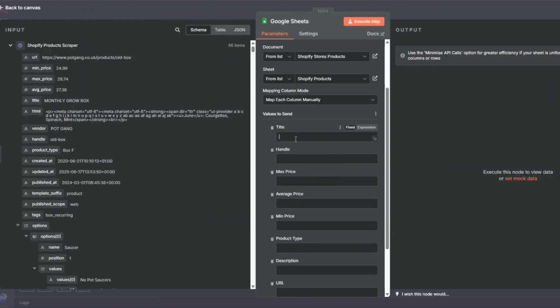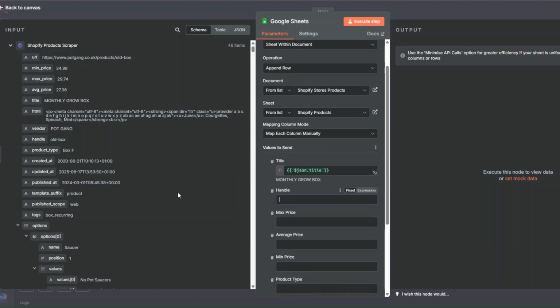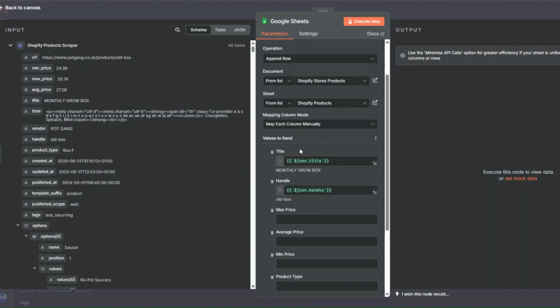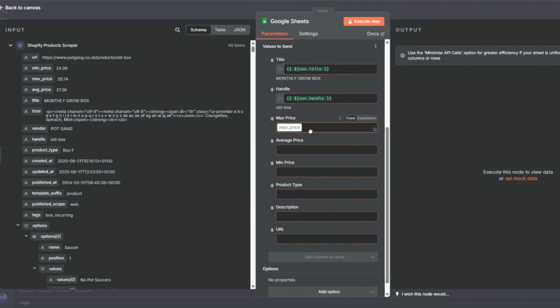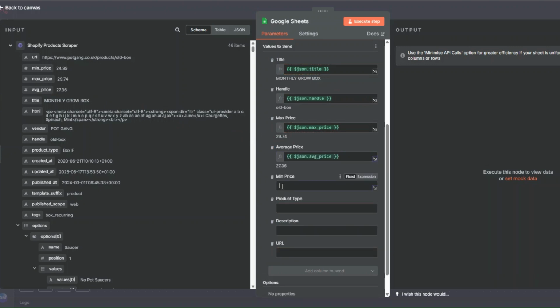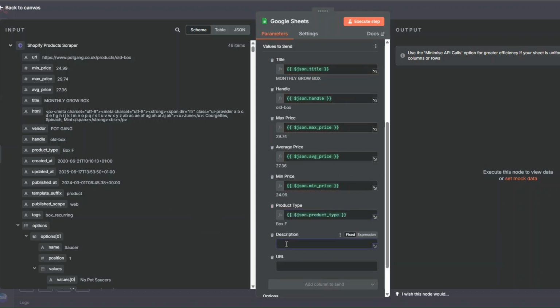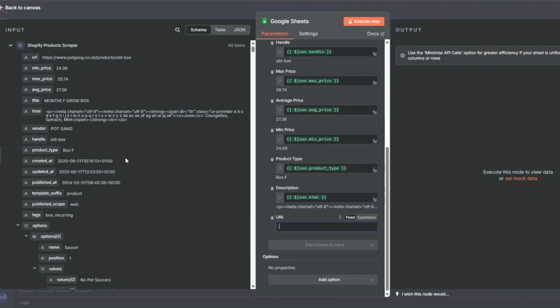Here we're going to add values to our columns in our spreadsheet with the data that we scraped using Apify. For the title, we're going to drag the title right here. For the handle, I'm going to drag the handle right here. For the maximum price, we're going to add the max price over here. Average price, we're going to add the average price right here. For the minimum price, we're going to drag the minimum price right here. For the product type, we're going to drag the product type right here. Description, we're going to add the HTML over here. And the URL, we're going to drag the URL right here.